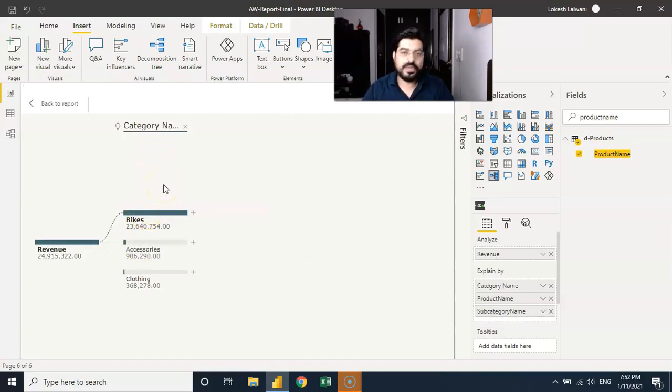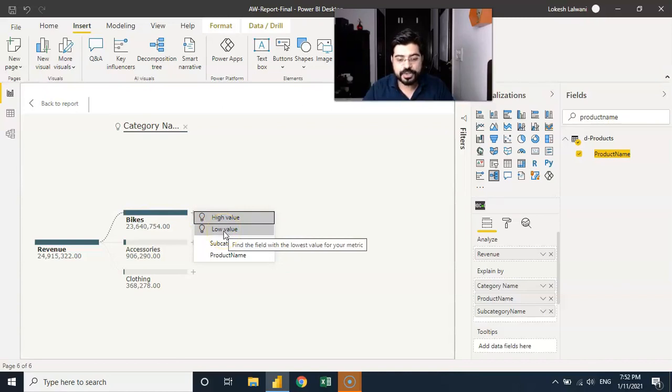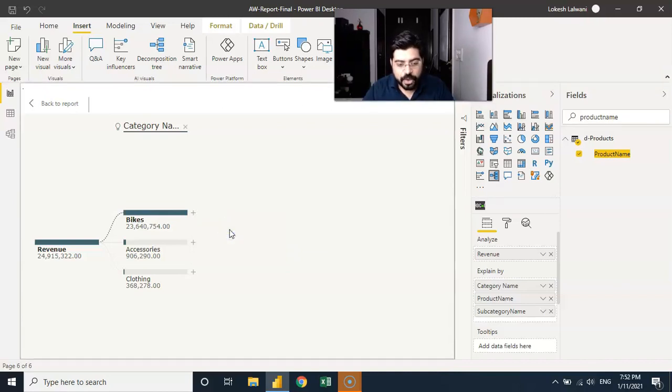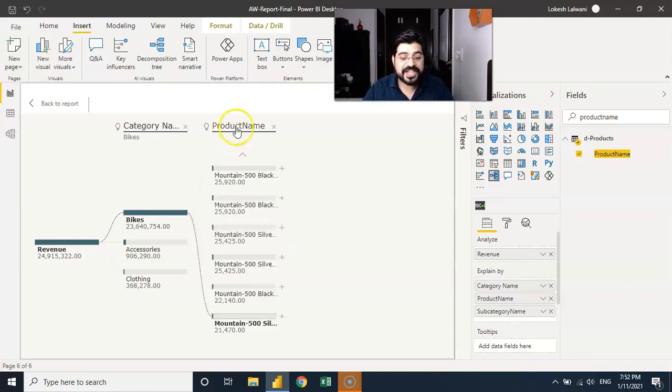This is just a coincidence, right? And you can see a dotted line because this view is different when it comes to the AI, and you can see the bulb icon is also coming, right? Once I click on this plus icon and let me just go with the low value. Let me show you how it works. The low value, and now you'll notice that we are getting product name.